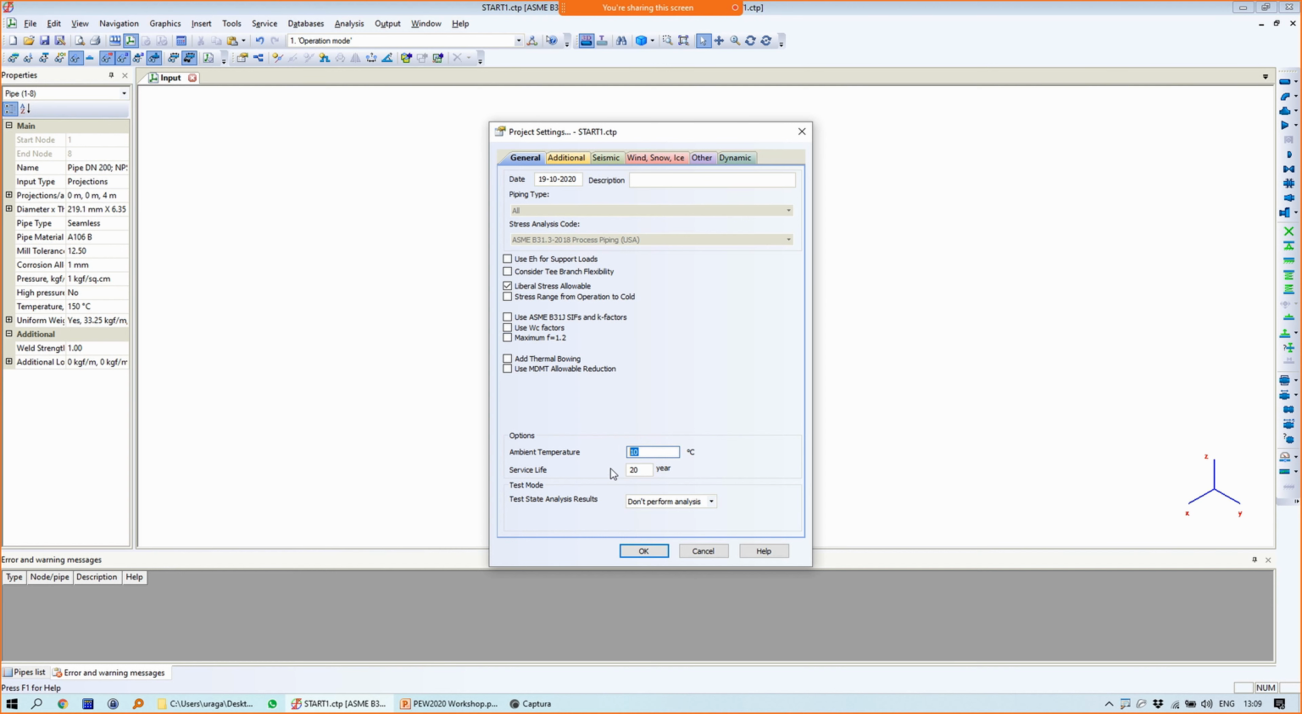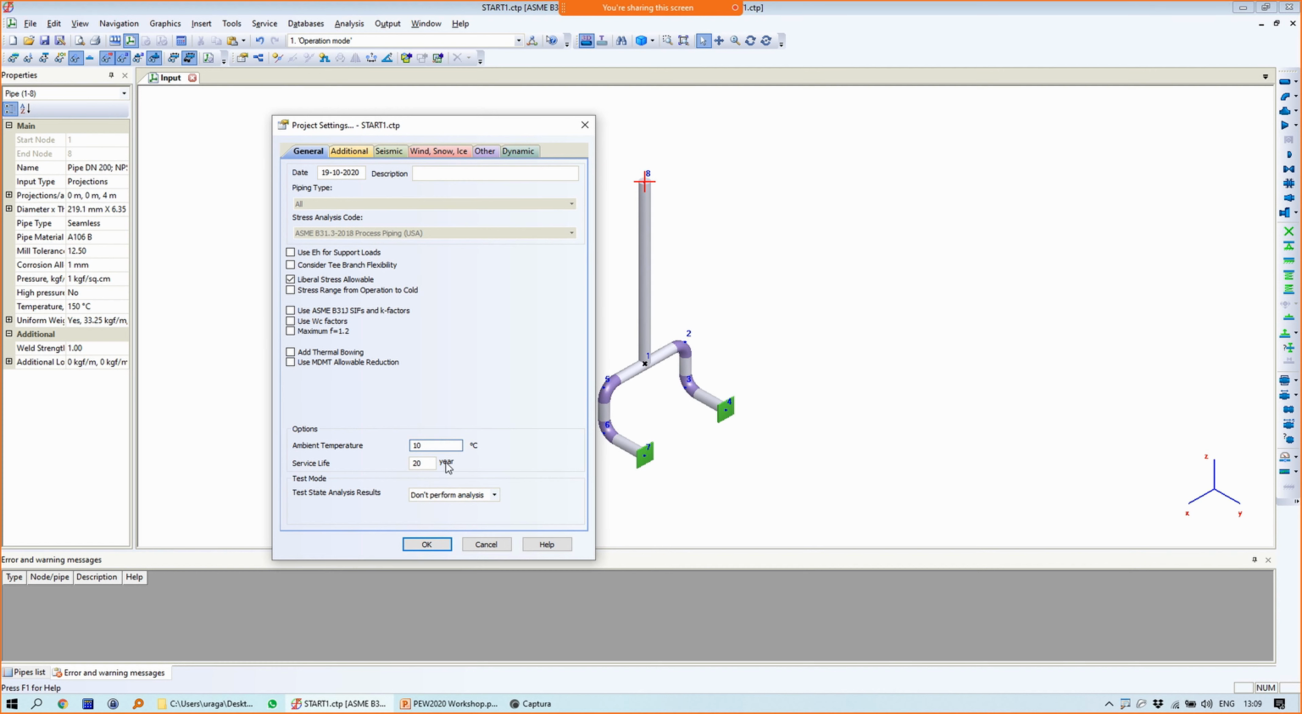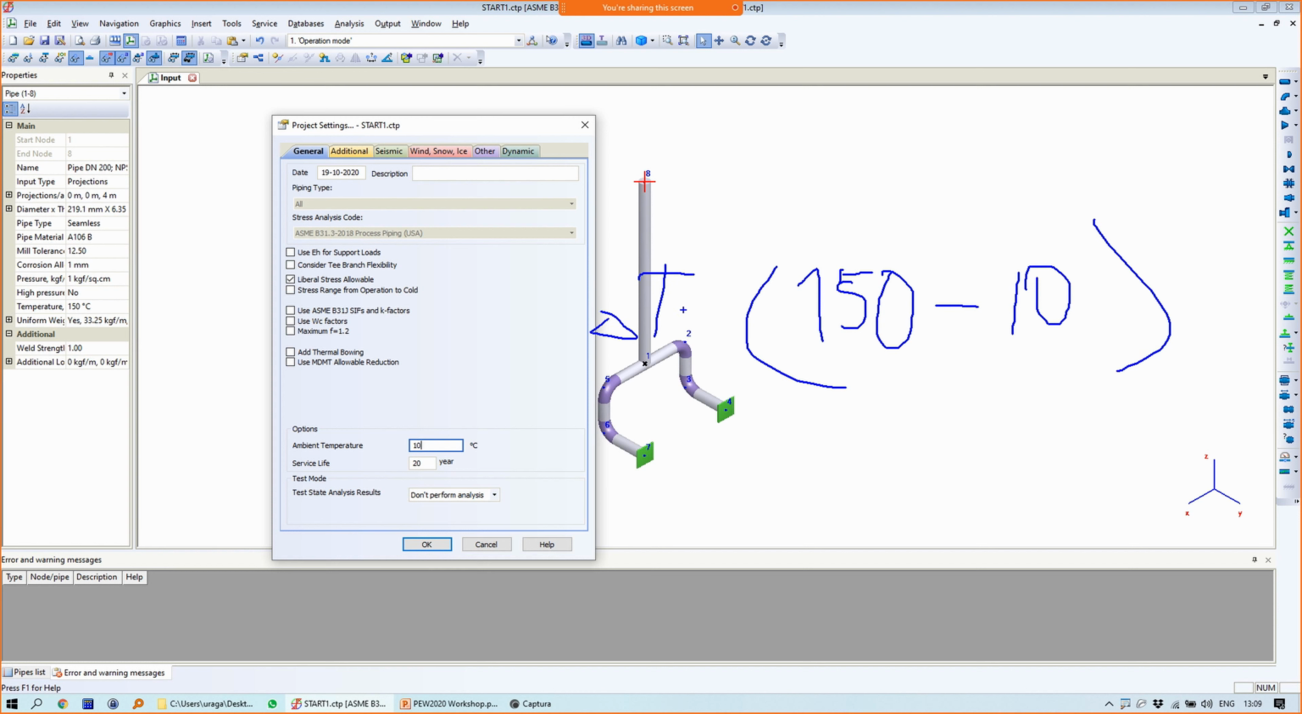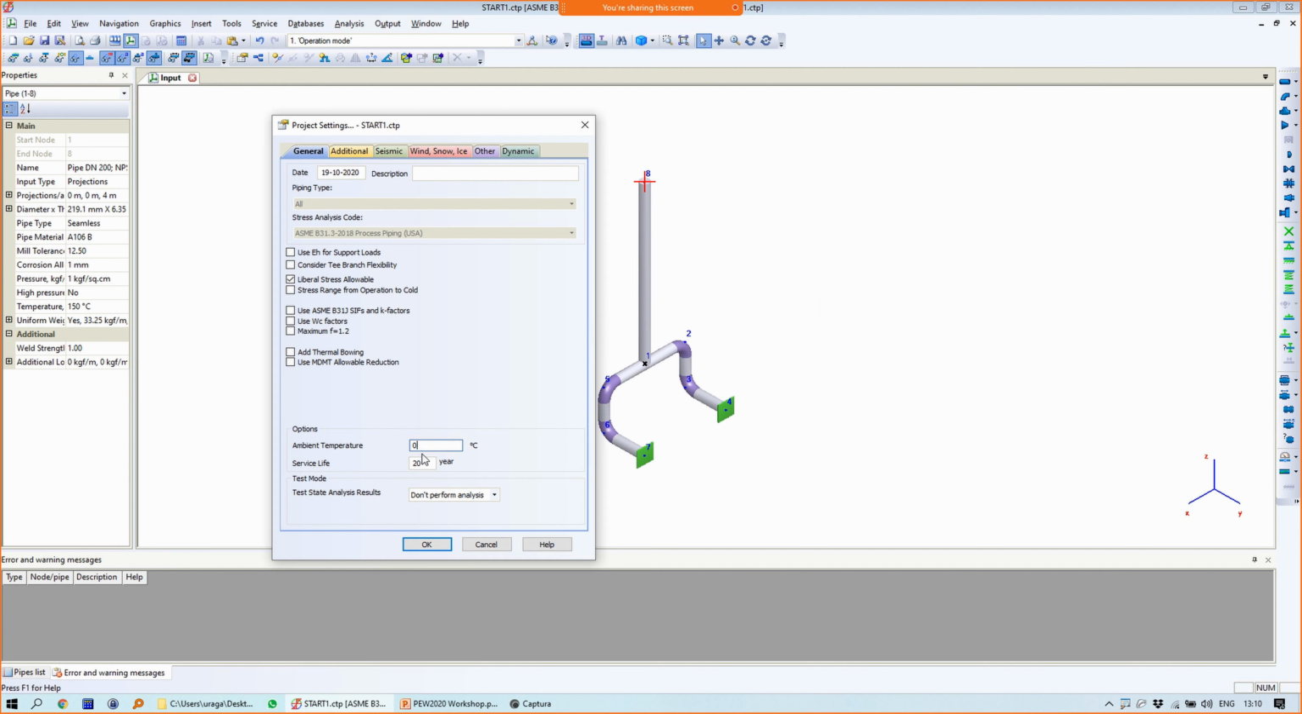The ambient temperature is used as the installation temperature. The thermal expansion is calculated using this ambient temperature. For example, we have a 150 degrees operational temperature, and the ambient temperature is 10 degrees. So the temperature difference in this model is 140 degrees. This difference is used for calculating the thermal expansions of this model. For example, we can also use the zero value.